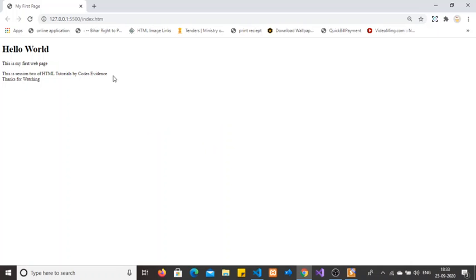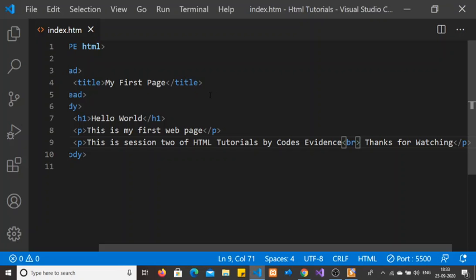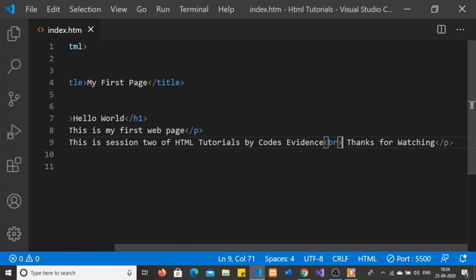Yeah, br tag is used to break the line. I wrote in between this paragraph, but I used br tag after the evidence, so it is breaking the line. Okay, this is the use of br tag, to break the line.